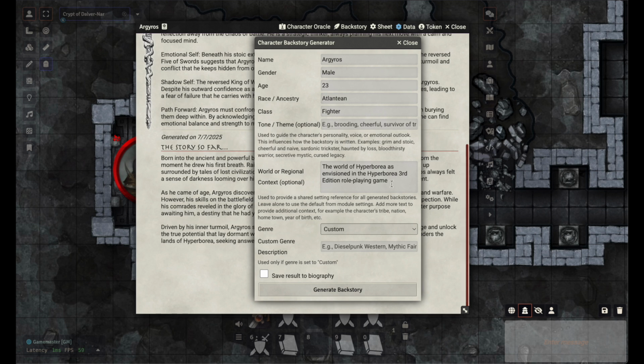This world or regional context, this is what the GM fills in the system configuration or the module configuration. So you may have seen this text in there. That's exactly it. But a player can also add to this. They can override it, whatever they want. This is editable by each player as they're using the module. And you can see it explains what it's done. It provides a shared setting reference for all generated backstories, etc., etc.